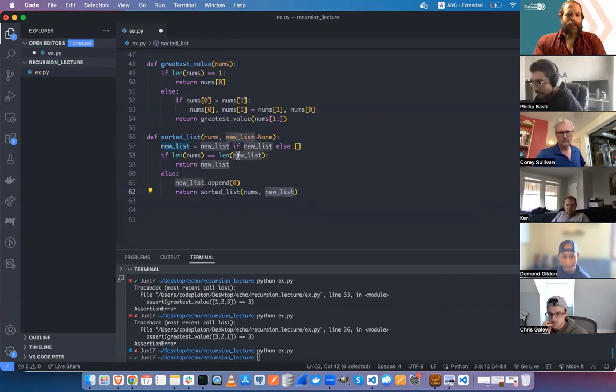And then, so we've modified the new list to bring it closer to our base case. And then we pass it in, and the next time, new list is not going to be None because we'll have passed it in as a parameter. So new list will just be whatever it is. So we have to do this check the first time we call the function, and then after that, it's just going to be whatever this value is.